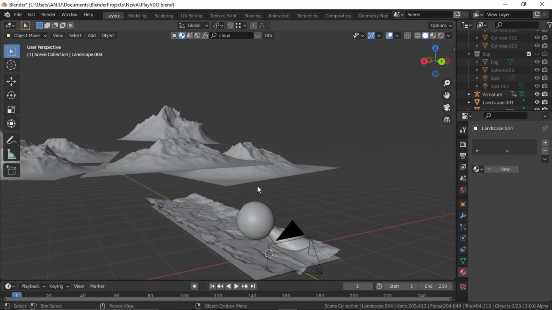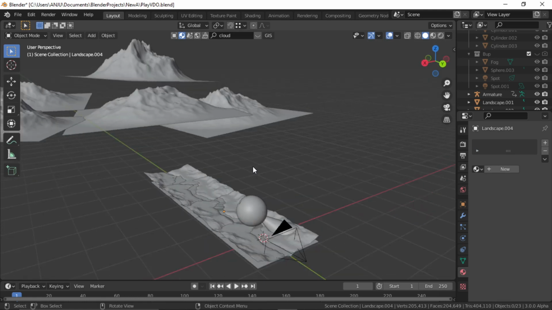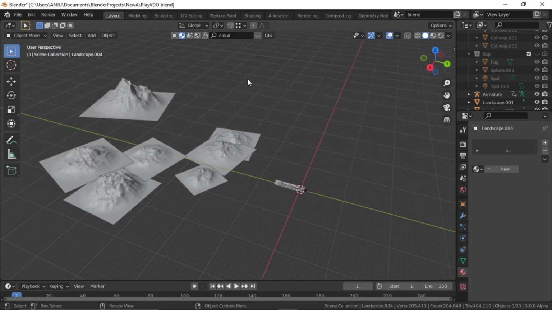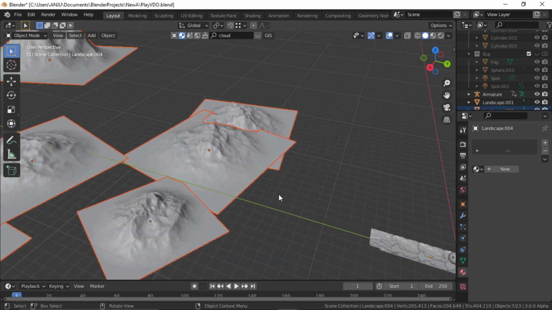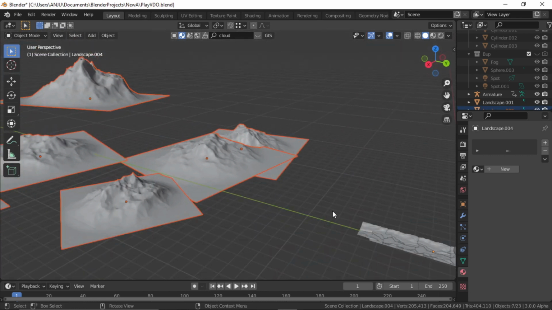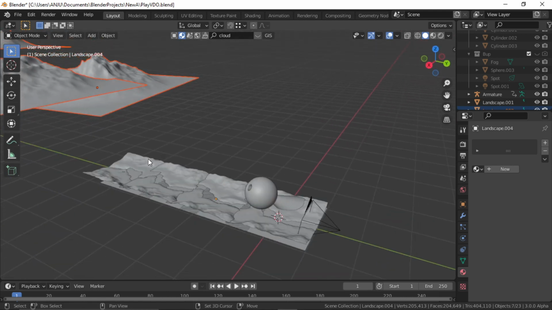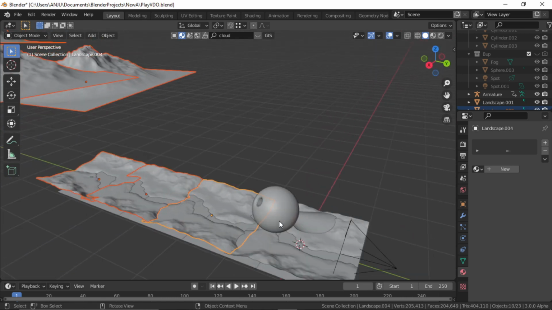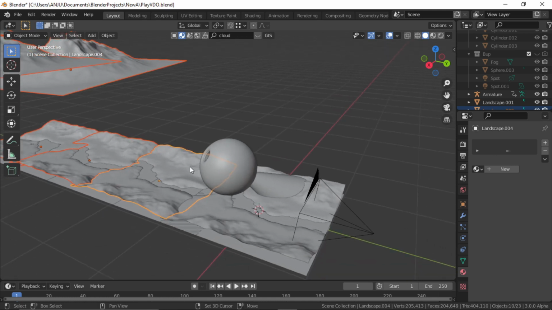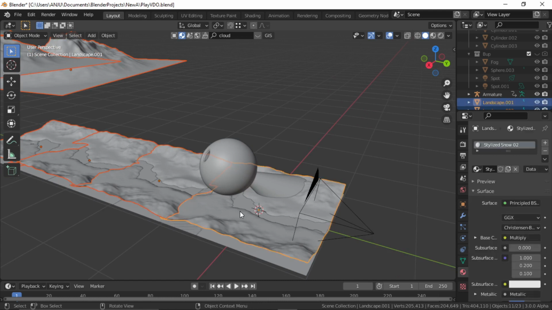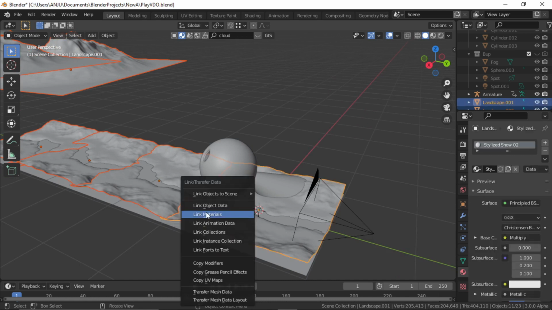To apply the same material to multiple objects, what you can do is just select all the objects. Like I want to apply the snow material to all these, so select all these and keep shift selecting, and in the last select the main object which has the material, so this one, and press Ctrl L and select link materials.